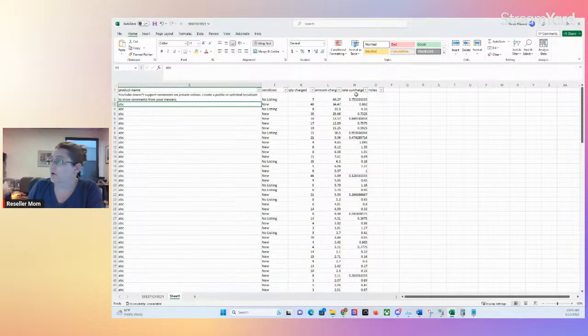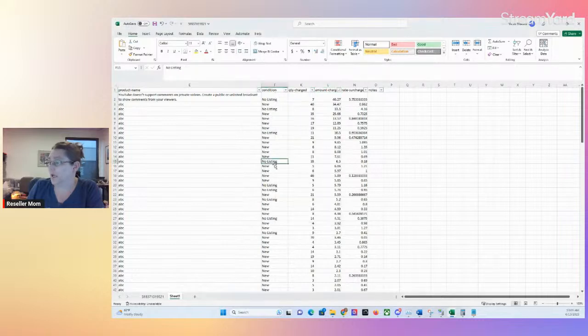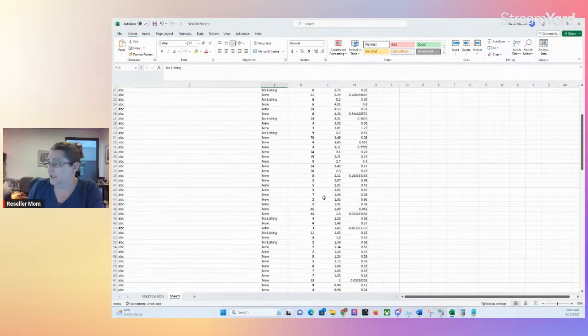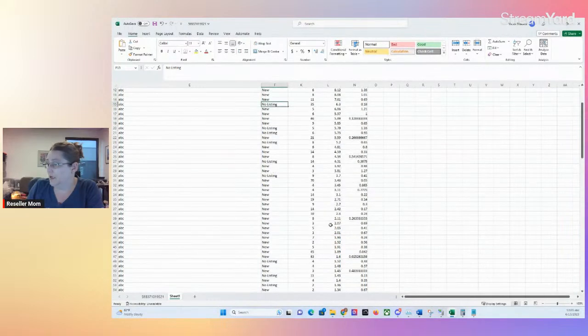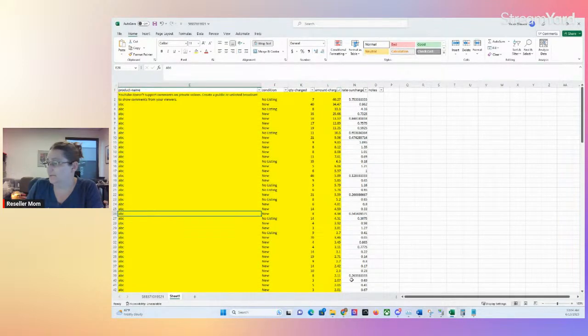In this scenario, I want to do by amount charged, right? So I can just say largest to smallest. That's kind of what I want. Then I can look down and see, okay, I've got anything from $2 or more I want to address. So I'm going to highlight that data set and make sure that I go through and address each one with that.